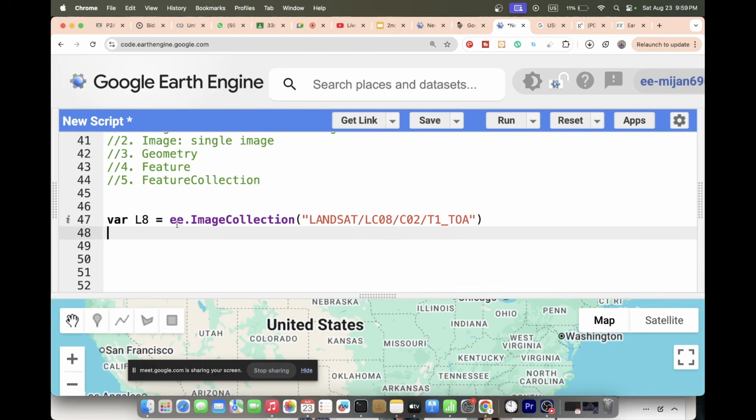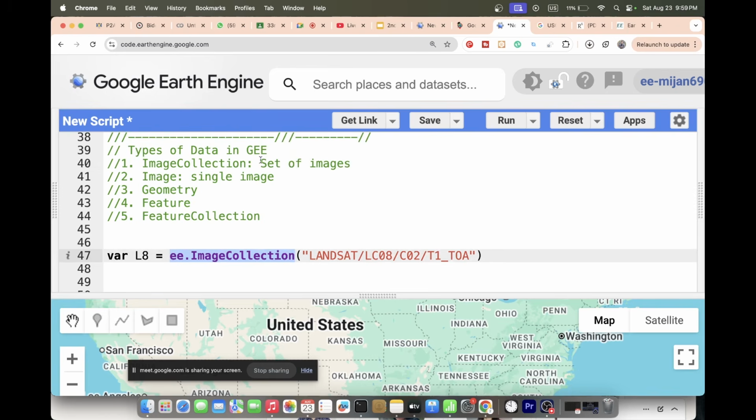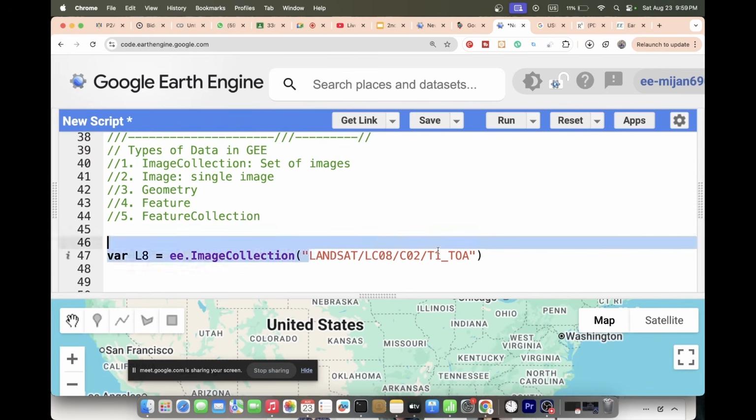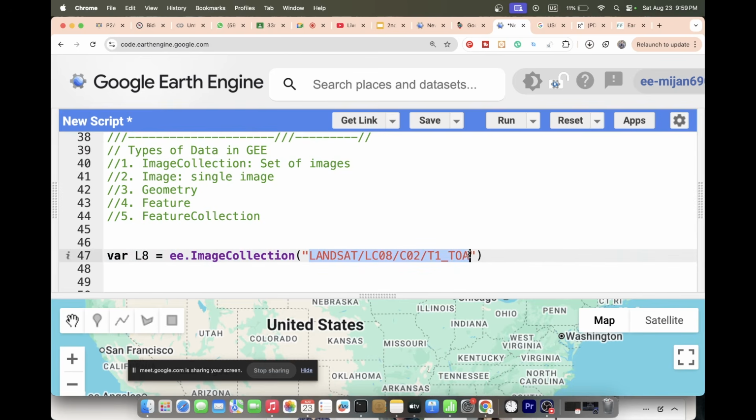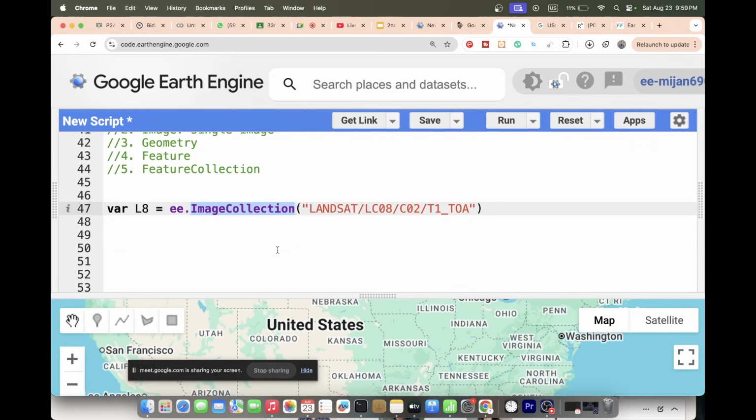And if you check, it's the image collection. What is an image collection? A set of images. This directory stores all of the images, not a single image, because it's image collection data. Now I want to check how many images are available in this collection. So let's go. For that, just use the print function. I want to print L8, because L8 stores this image collection, and use a function.